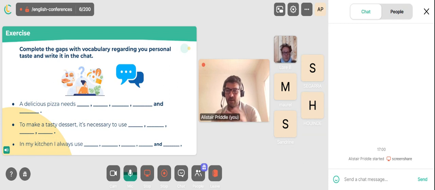So the first one: a delicious pizza needs... Okay, you don't have to use all those spaces. This is personal for you. If you want to take part, you can in the chat. To make a tasty dessert, it's necessary to use... In my kitchen, I always use... and... for example. So we want to try and complete those sentences in the chat.